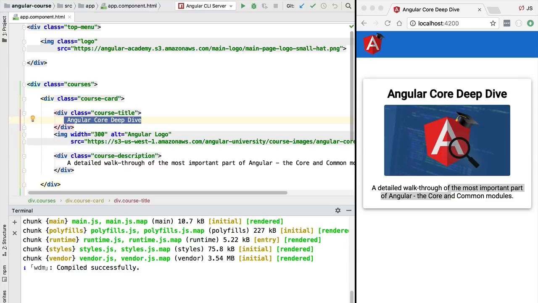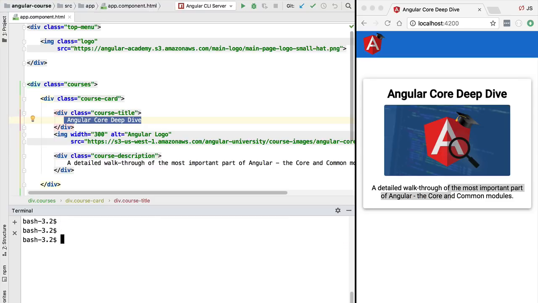In order to create a new component, let's head over here to the command line, stop our server, and what we are about to do here is we are going to use the Angular CLI to scaffold a new component. For that, we are going to run the following command, ng generate component, and then we need to give here a name for a component. So we are going to call this the course-card component.